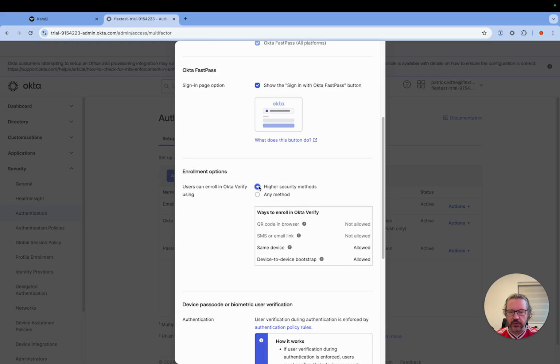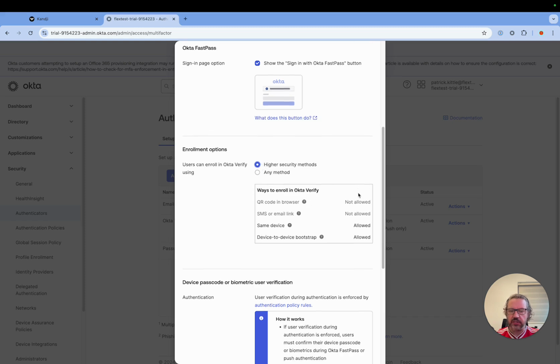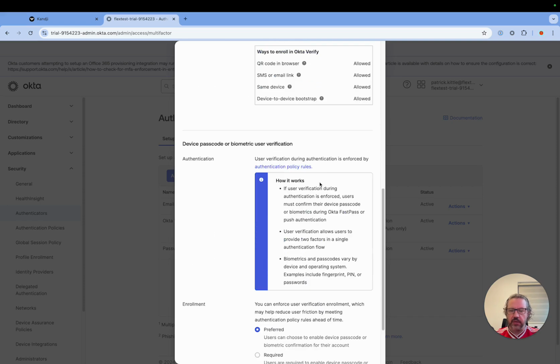Users can only use higher security methods, but for the purposes of the demo I'm not going to care about any of this. Generally I would select higher security methods so you can bootstrap between devices or use the same device. It reduces the risk of phishing. But let's go back to any method for now.